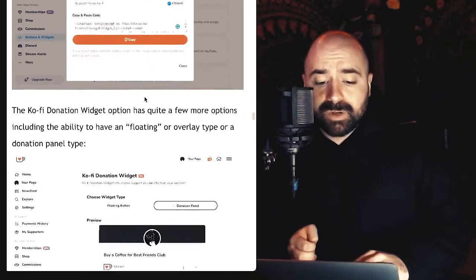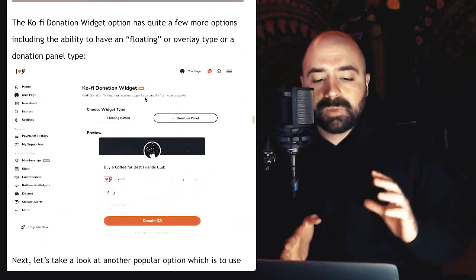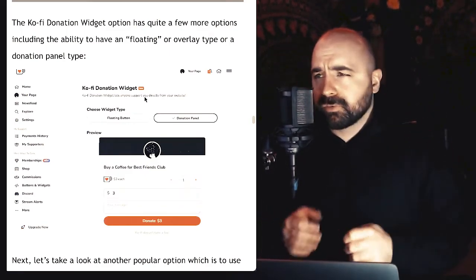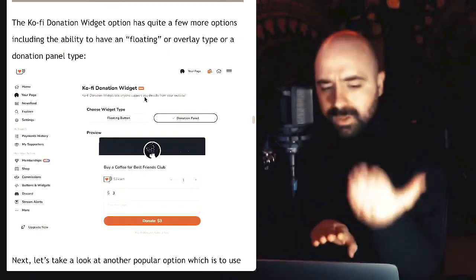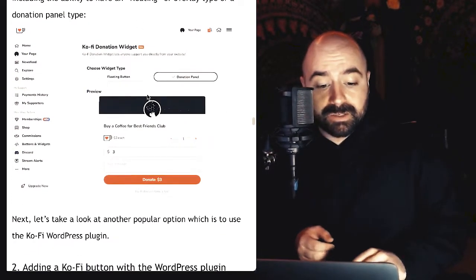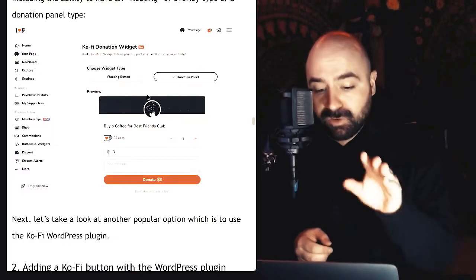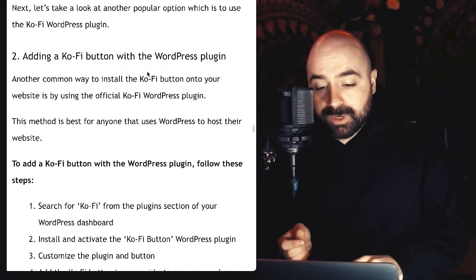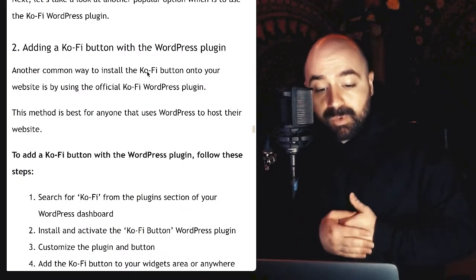The Ko-fi donation widget is a little bit more interesting. It has a few more options, including the ability to have a floating type, which is really an overlay. So you click it and this donation panel will come up, or you can have the donation panel directly, which looks like this. So you can actually have it just directly look like this on your website, which is pretty cool.